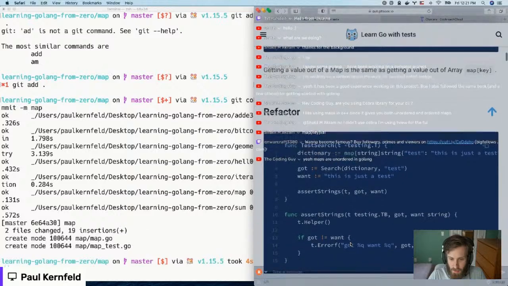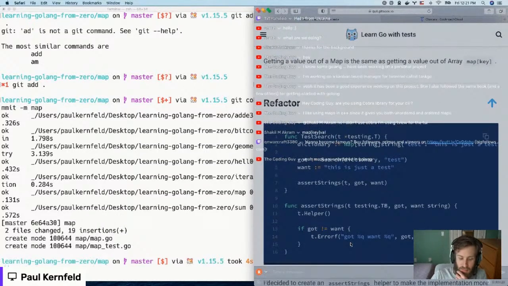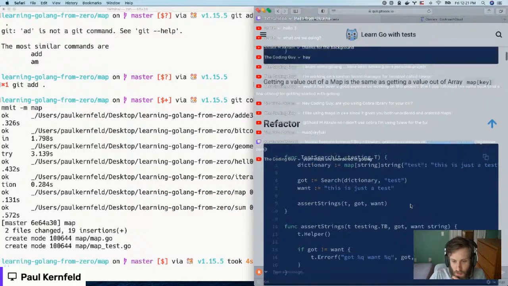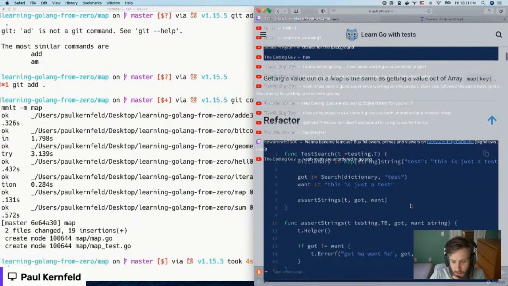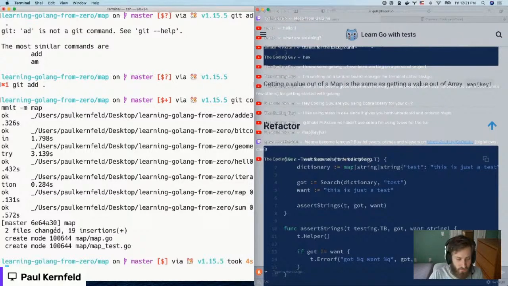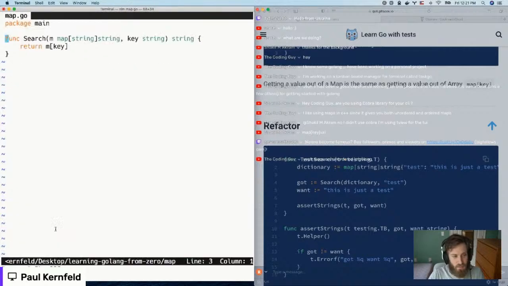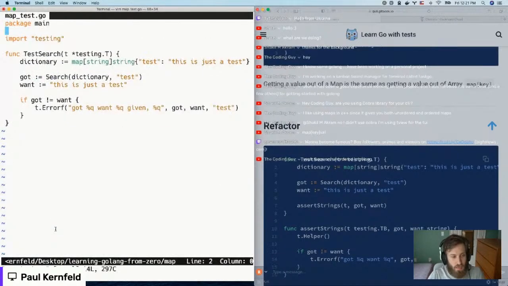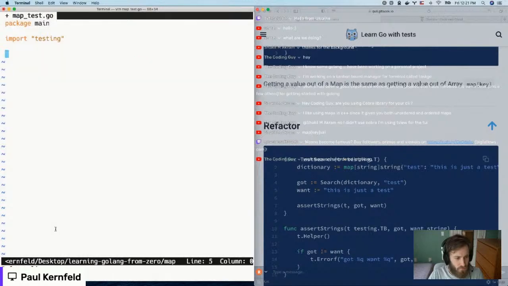Refactoring the test now, eh? The coding guy says, yeah, maps are unordered in Golang. Okay. So what do we got to do now? Assert strings. Yeah, so we're writing this helper function. I would say that this book is kind of heavy on the refactoring, but I think it's trying to get you in the practice of refactoring.